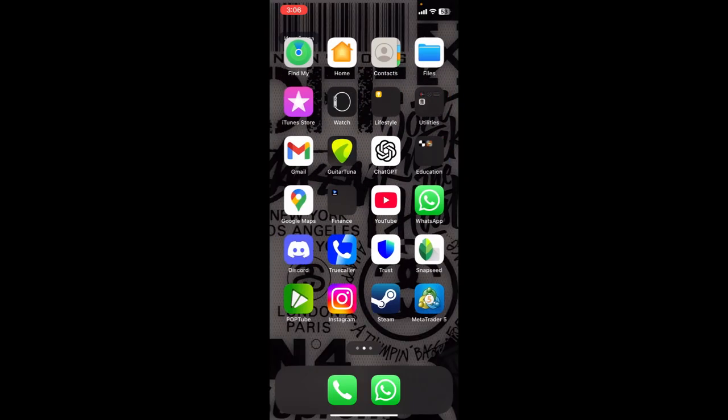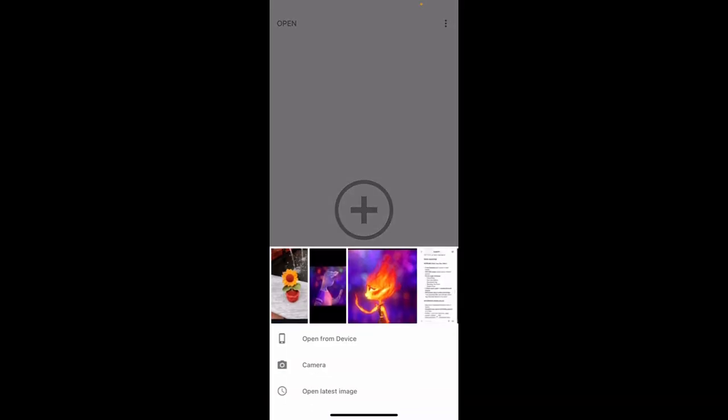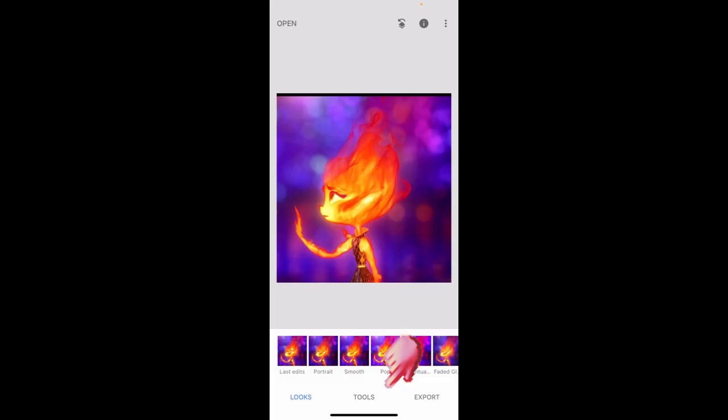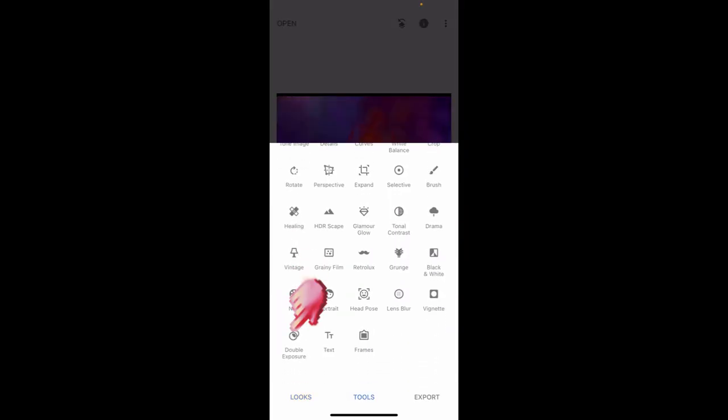First of all, open Snapseed on your mobile device. If you don't know how to download Snapseed on your mobile device, then make sure to check out our guide on how to do it. Once you open up the app, now click on the plus icon and browse to the image that you want to add overlay. Now tap on Tools, then select Double Exposure.